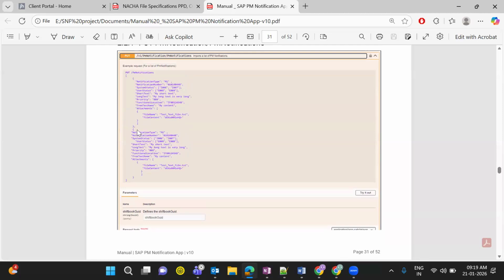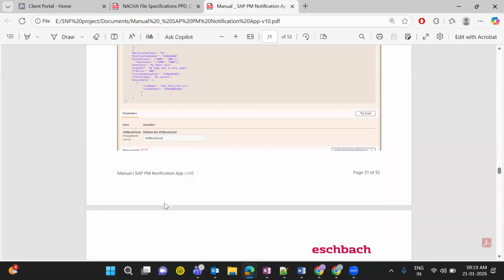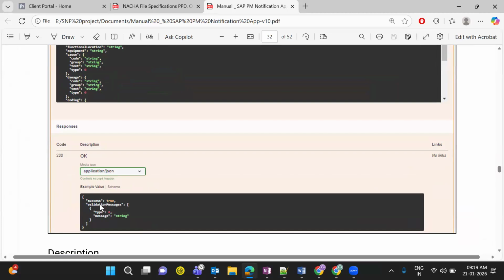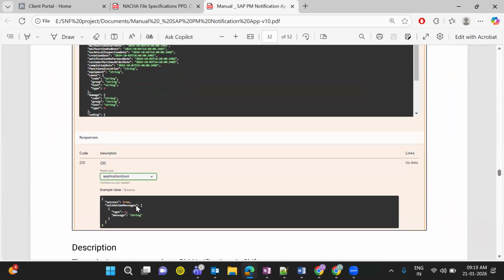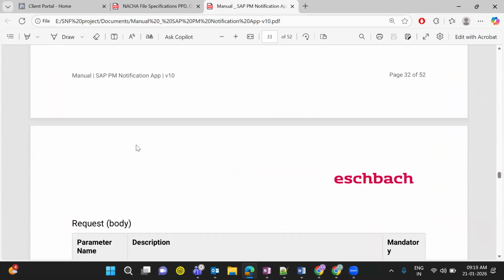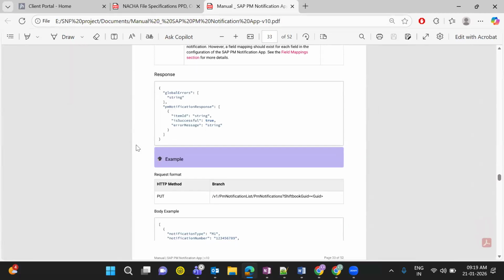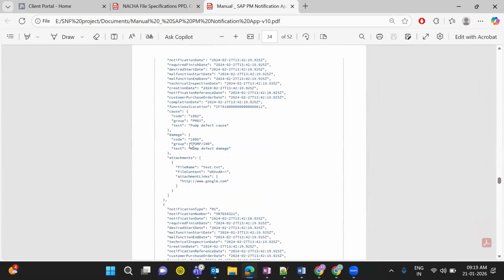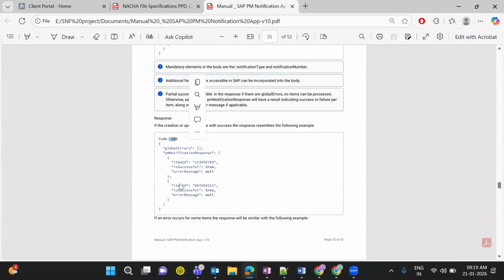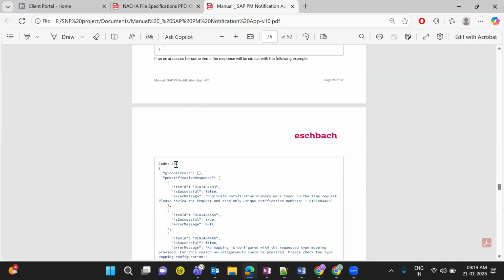Once we run this call, they also provide the response. If it is 200 OK, we'll get success true, a valid message type and a message string. This is the success response we get once the call is successful. If the call fails, we'll get the error response, which they will also provide. In the upcoming classes, we will learn Groovy scripting.